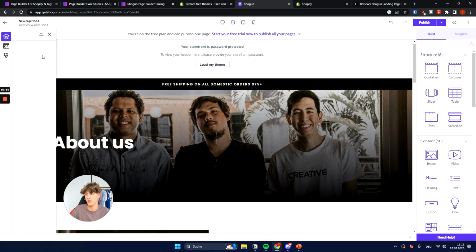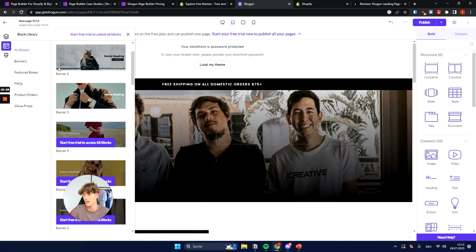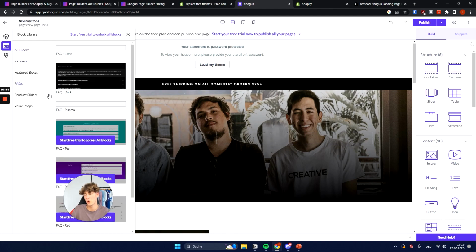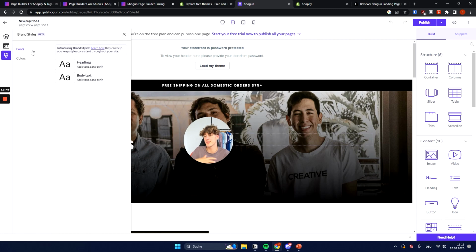Now, on the left, you have all kinds of different things that you can actually add onto your website. So you have these different blocks which you can add, which are pre-made. Now, right here, you have a brand style, basically a style guide, where you can pick all of the heading styles and all of the colors that you want to.